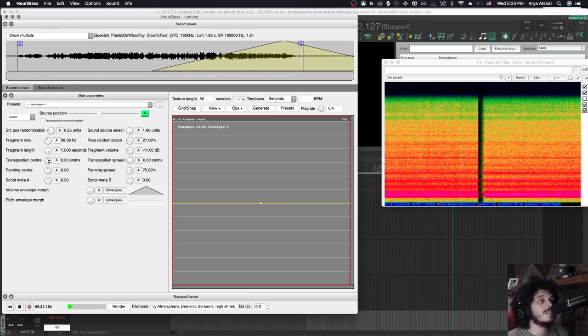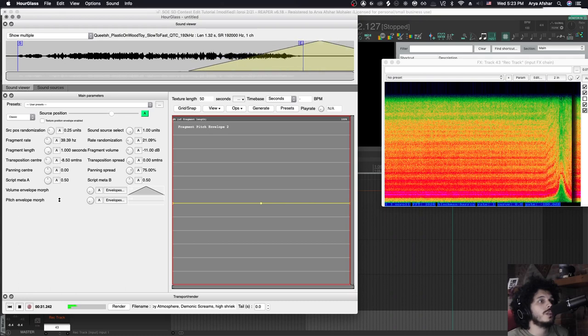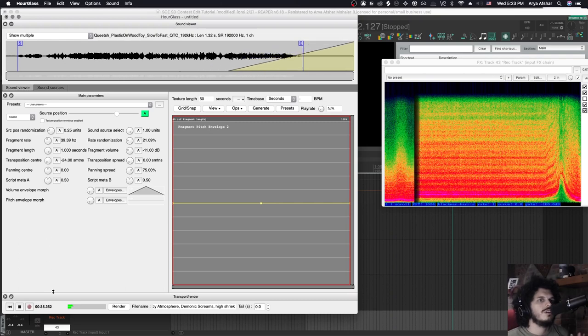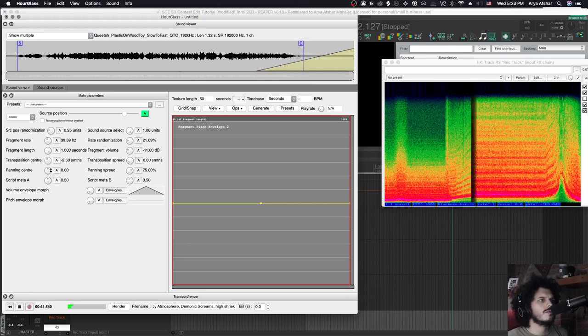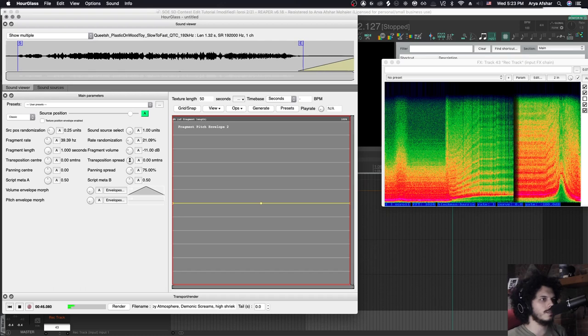Next up is the transposition center. Right now we're not doing any transposition. We can keep it that way. We can definitely bring this up or down if we want. This sounds quite nice, huh? But for now, let's keep this at 0.